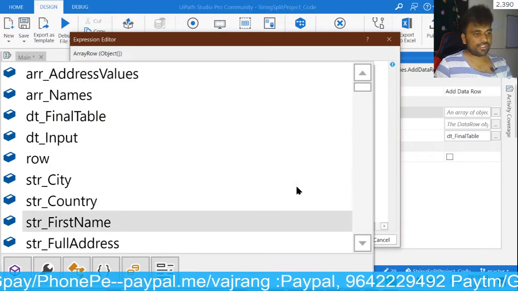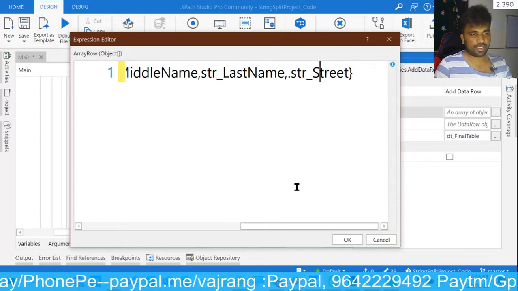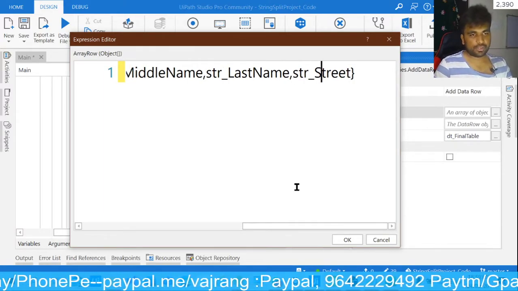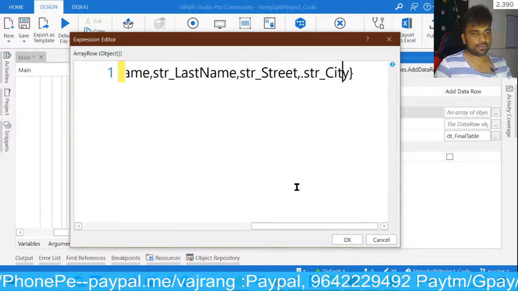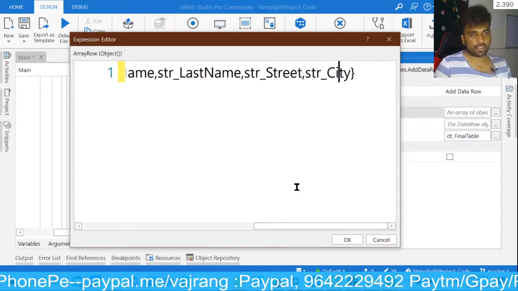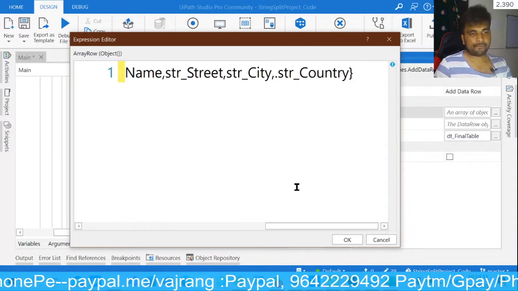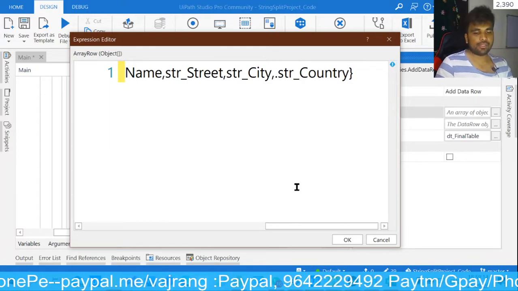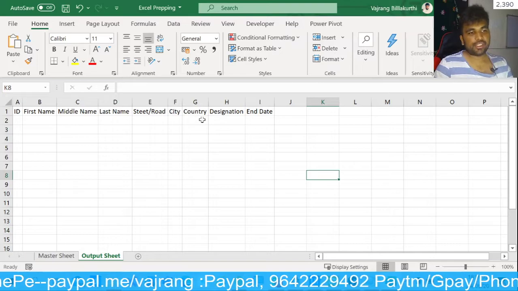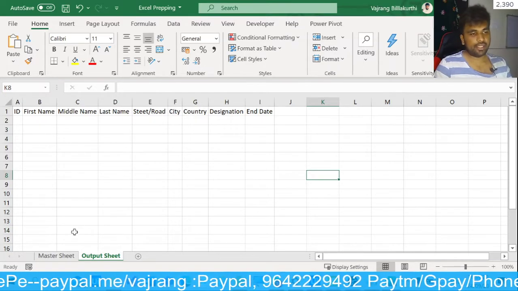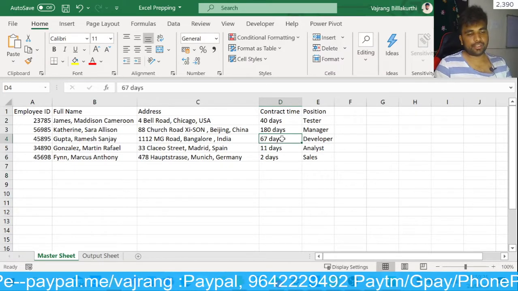we have str street. Okay, again there is a dot, let's remove that, and comma, str city, and comma, str country. Now since we have all the values, we also need to add few more things. Street, city, country, we have designation and end date. So designation and end date should be here.